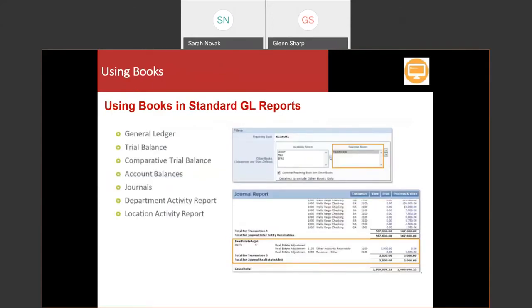You can also use books in standard GL types of reports as well. You can view books with the standard GL reports listed here, if you're looking at General Ledger, trial balance, and these that you have listed here. In the filter section, you select the other books to display in the report. You can select the combined reporting book with other books checkbox to combine the main reporting book with the selected other books.